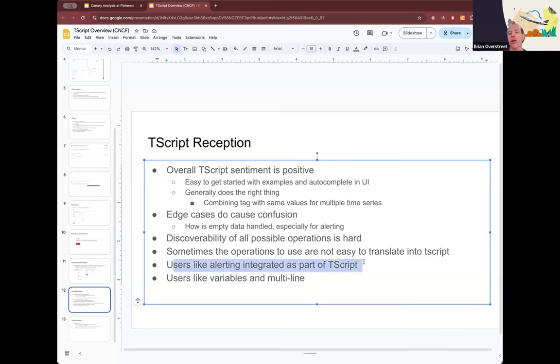Users really like the alerting capabilities on the graph. So there's no separate alerting view. It's all dashboards, and graphs on dashboards. And users really like the two key features of TScript, which are assigning variables and the multi-line nature of TScript. It makes it really easy to use descriptive terms for variables and to just add lines to make everything readable.